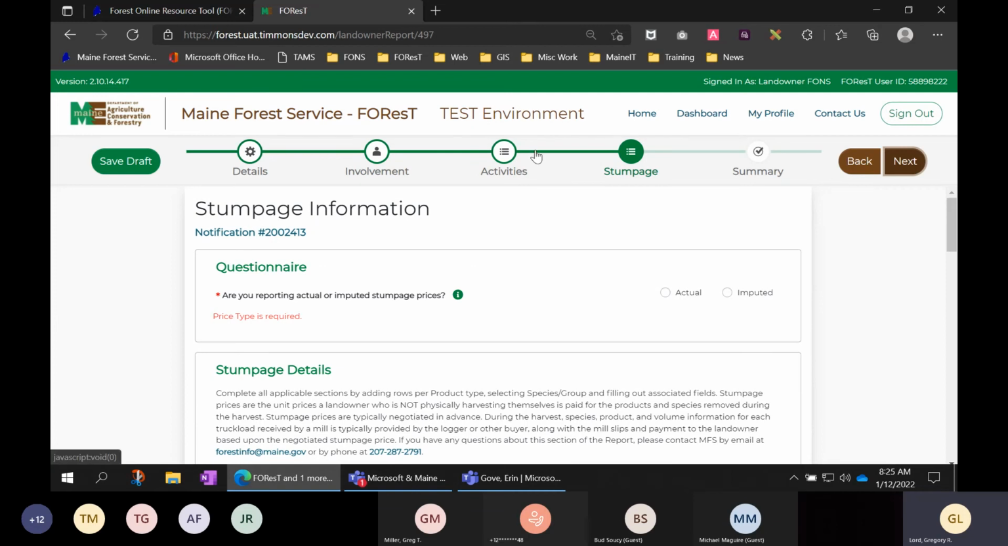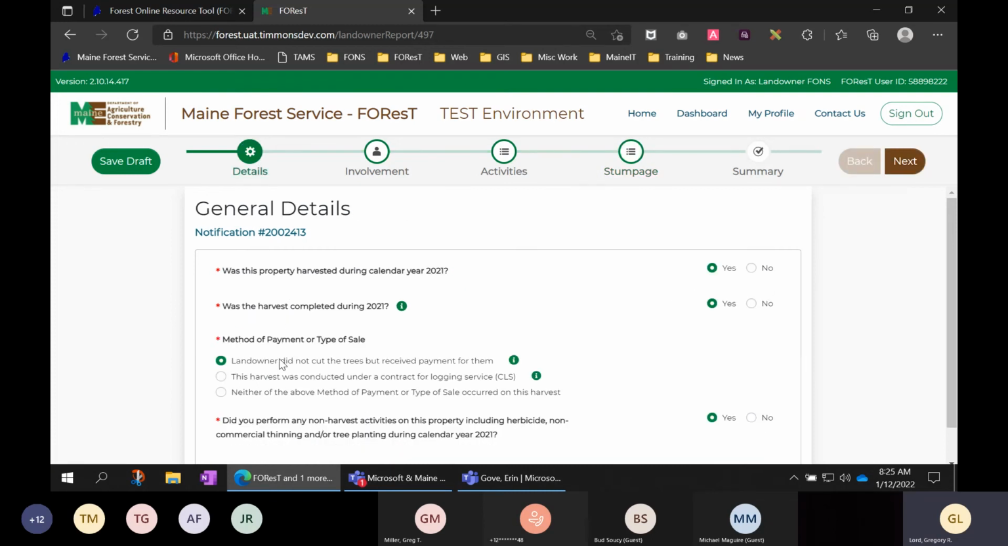and I'm going to jump back to the details of the first section here, it's a combination of things. If you've checked off one of the first two options here under method of payment or type of sale, and your ownership size is greater than 10 acres. If your ownership is less than 10 acres, it's going to skip over the stumpage section.